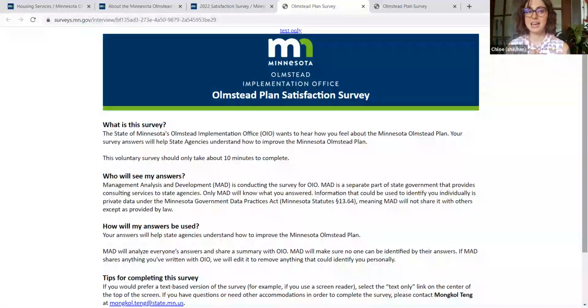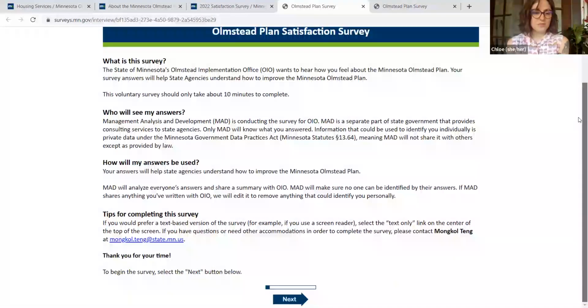OIO won't have access to any private information from the survey. We only have access to the answers. So you can feel very comfortable knowing that this is anonymous while you're taking the survey. If we scroll down, as you can see, we have some tips for taking the survey, as well as contact information for Mongol 10, and he is the one at MAD, the Management Analysis and Development Agency, who is helping OIO conduct this survey. You can reach out to him if you have any questions specific to the survey. And I think we're ready to begin, so you can click the next button.